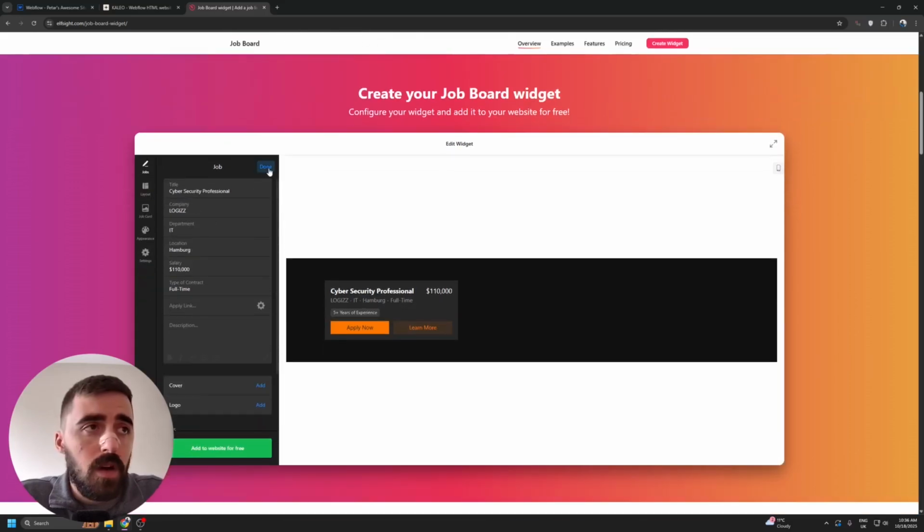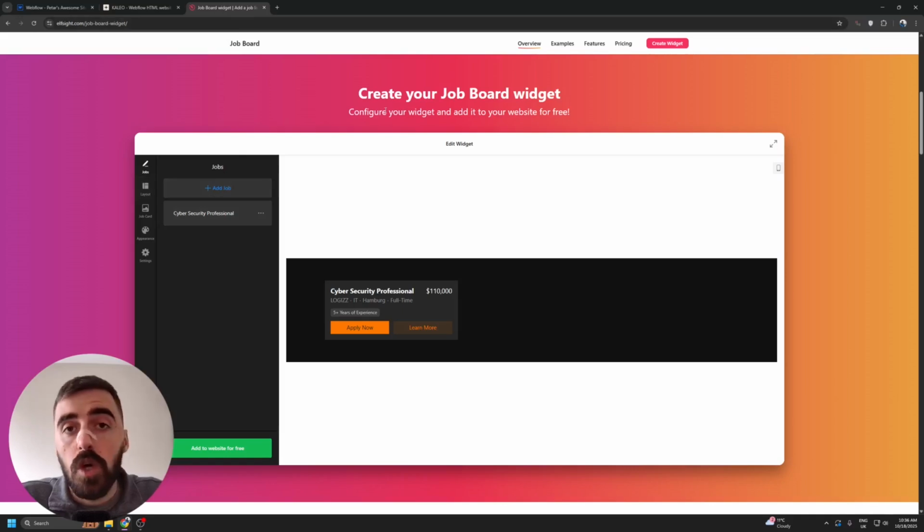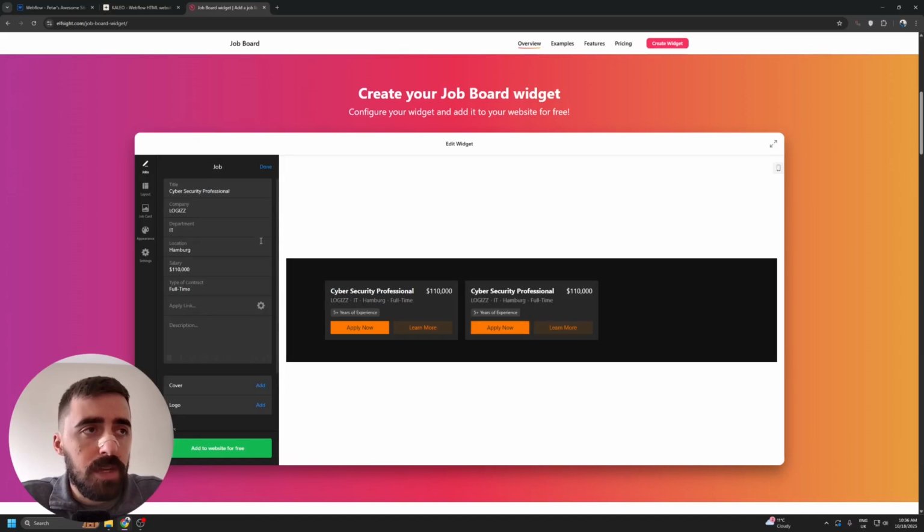Then once you're ready, click on done, and you can basically repeat this process as many times as you want for all the different jobs that you want to add to the job board. In my particular case, I'm going to duplicate the same job twice just so that the job board looks a little bit more full. But yeah, you get the point.